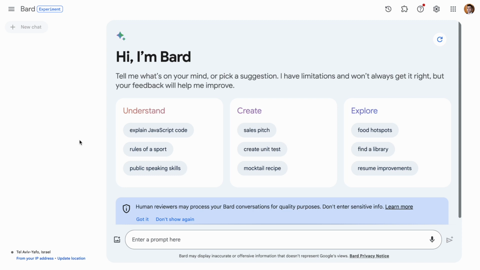Bard is AI chat created by Google. It's a competitor of ChatGPT. You might wonder, why use Bard when we have ChatGPT? The answer is, Bard offers some unique features that ChatGPT doesn't have, and I will show the features in a moment. Bard can be used for the same tasks as ChatGPT.